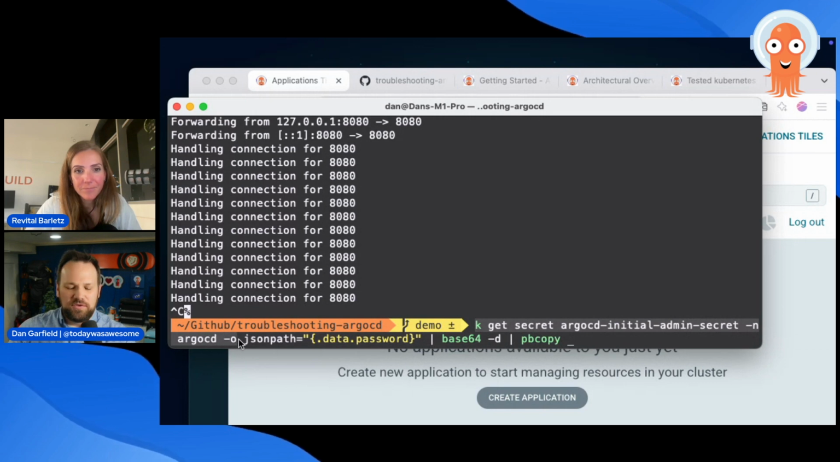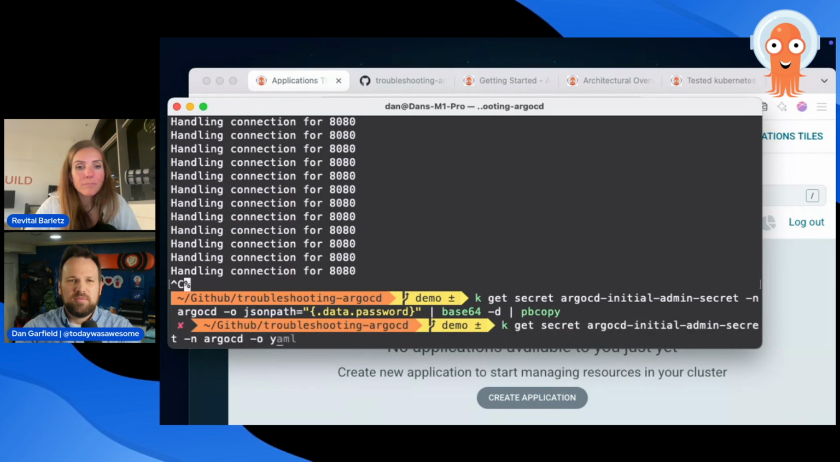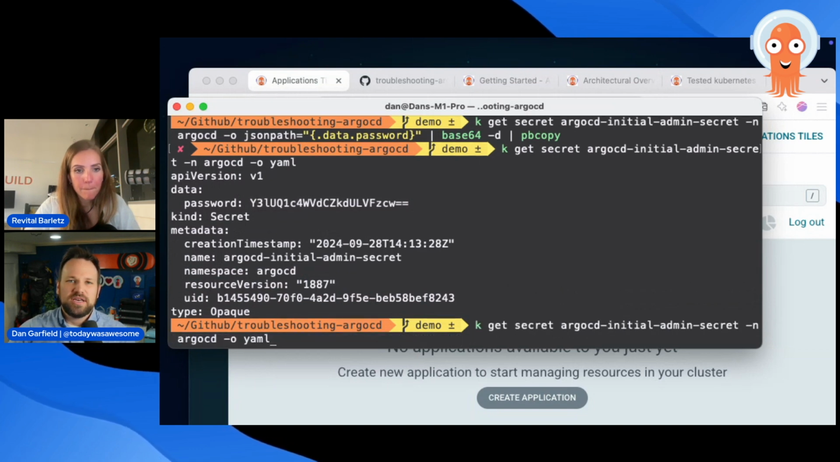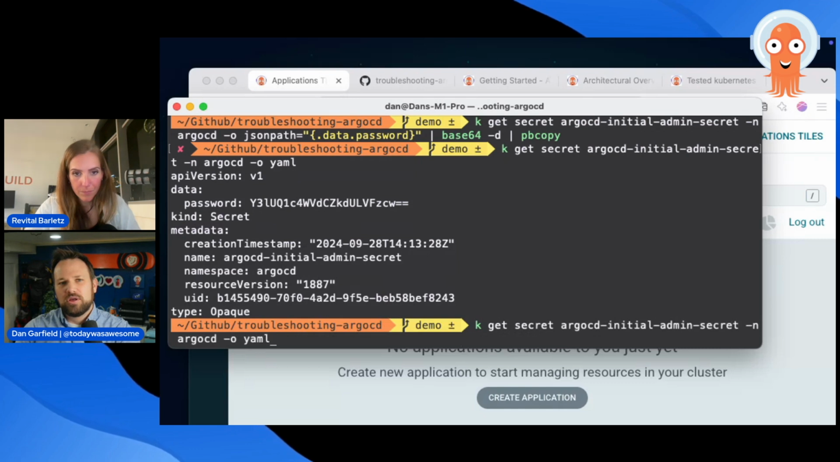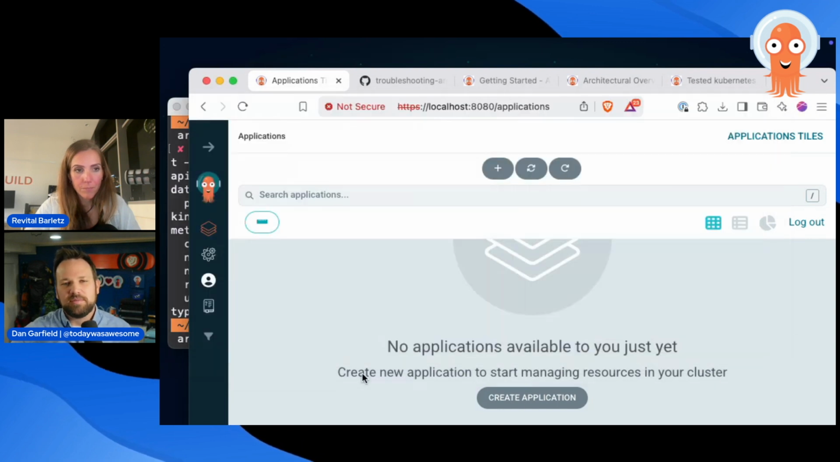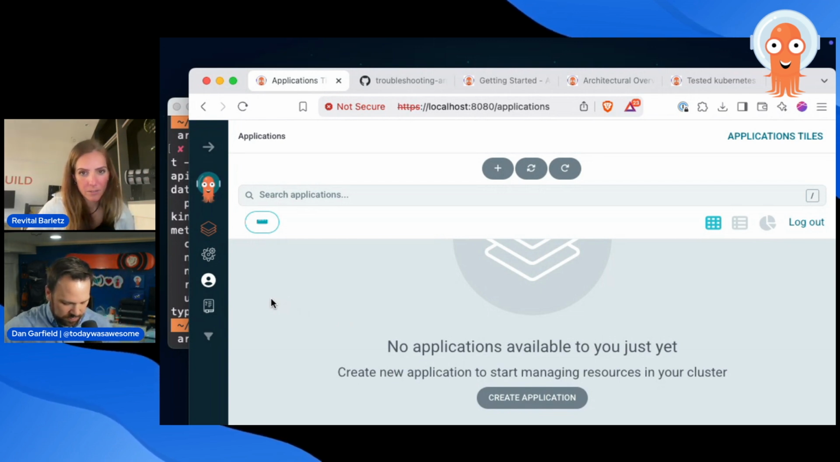If you just examine this secret and output it in YAML, you can see it dumps a base64 encoded password here. All that command does is specify which path to get out, which is data.password, decode it, and put it in my clipboard. And then the default user is admin. There you go, and that's how I logged in.